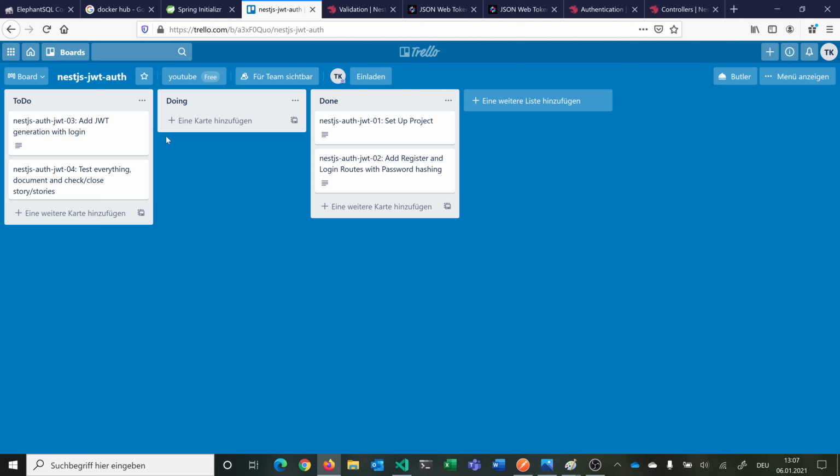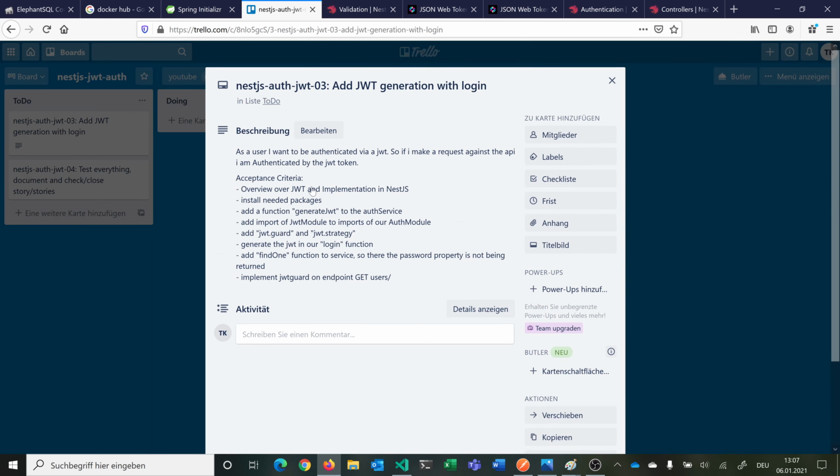So here we are still in our NestJs Auth JWT series. And the last time we added the register and login routes and hashed the password, and also validated all the incoming requests if everything is correct. So now we have story 3, where we want to add the JWT generation with login. The story is: as a user, I want to be authenticated via a JWT token. So if I make a request against the API, I am authenticated by the JWT token.